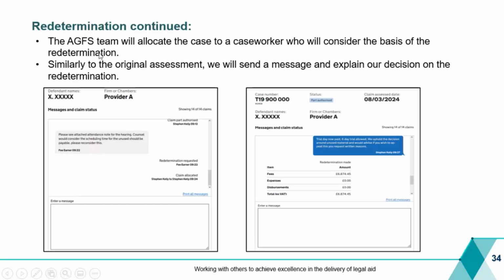Again, once we get it, we'll see the message from yourselves. We will allocate the claim out to one of our caseworkers, and they will then consider the further information. In the example here, we were happy with the additional attendance note and were able to pay further fees, but we upheld the decision we made around the unused material and sent the claim back at that point.